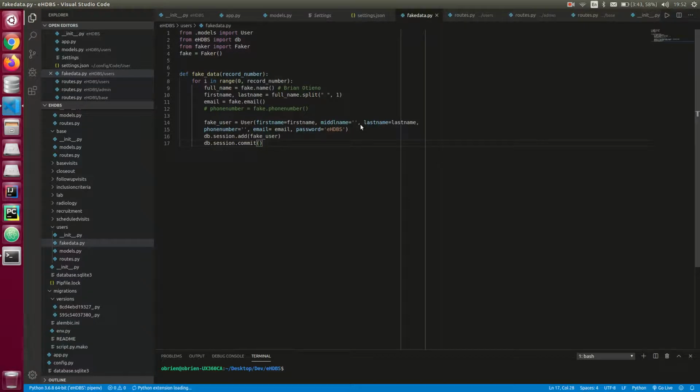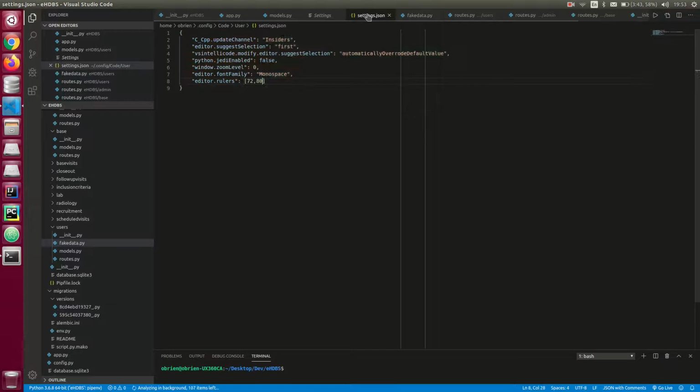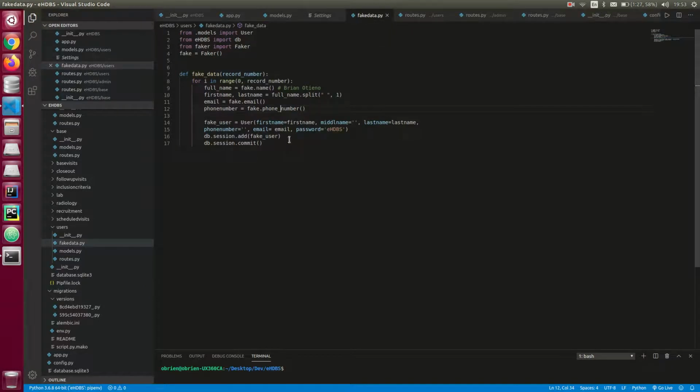Before we start our post request, I think we should get our phone number running as well in our fake factory here. The one should be phone_number here to generate the phone number. And then what I'm going to do is add an extra column here in our table.